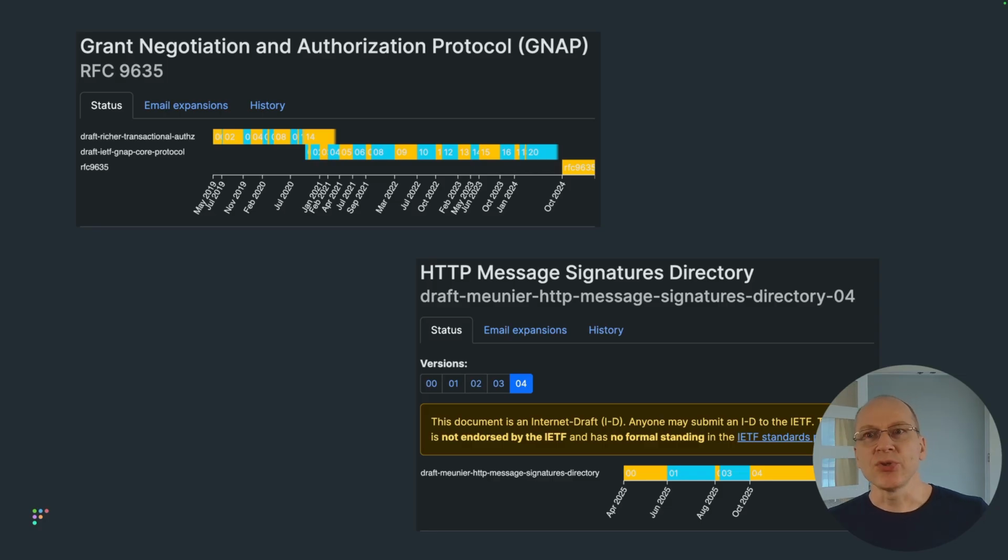So we're also seeing new standards being built on top of HTTP message signatures. We've got this one over here, RFC 9635, finalized in October 2024. It's the Grant Negotiation and Authorization Protocol. Think of it as a more flexible alternative to OAuth 2.0. There's also a draft for HTTP message signatures directory. This draft solves the problem of key exchange. It defines a well-known endpoint where clients can publish their public signing keys.